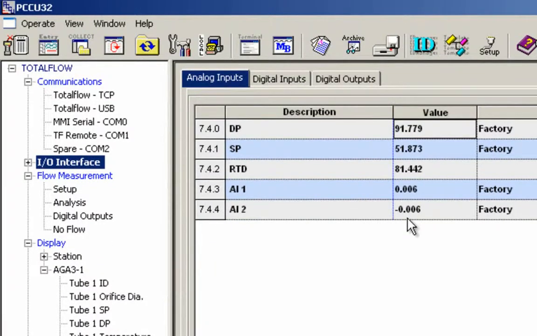Okay, so on my display right now, the negative 0.006 is actually on the display with AI2 above it, and then if I go back to AI1, I have the 0.006. So this could be tubing and casing pressure, for example, and you could add those to the display.